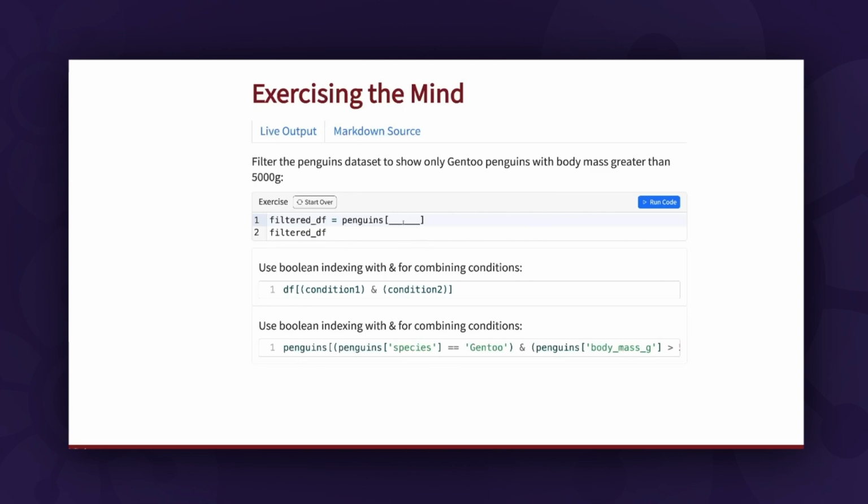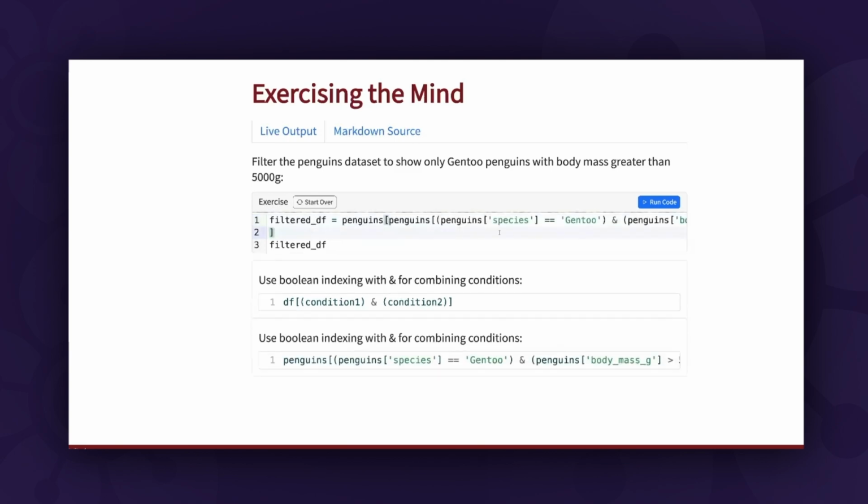So in a case like this, we can have students work on real data like Palmer's penguins. We can have them practice with pandas or polars in terms of subsetting. And we can, again, provide them instant feedback without having it tax any of our original servers.